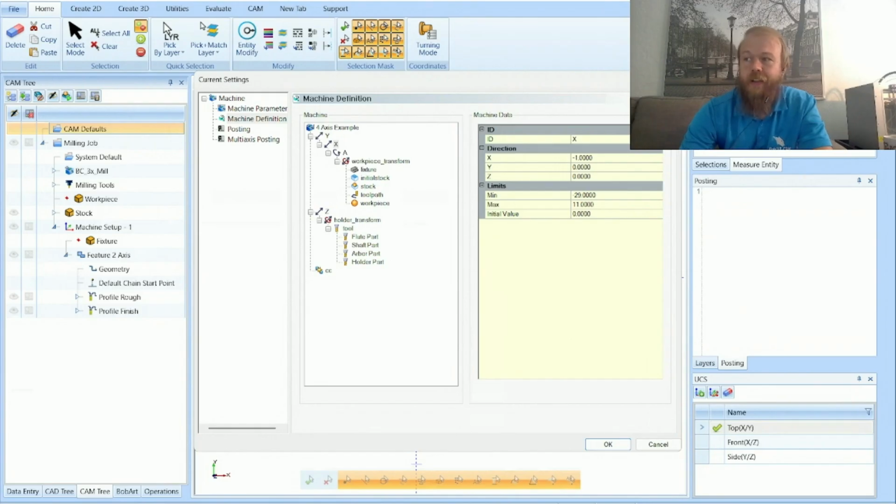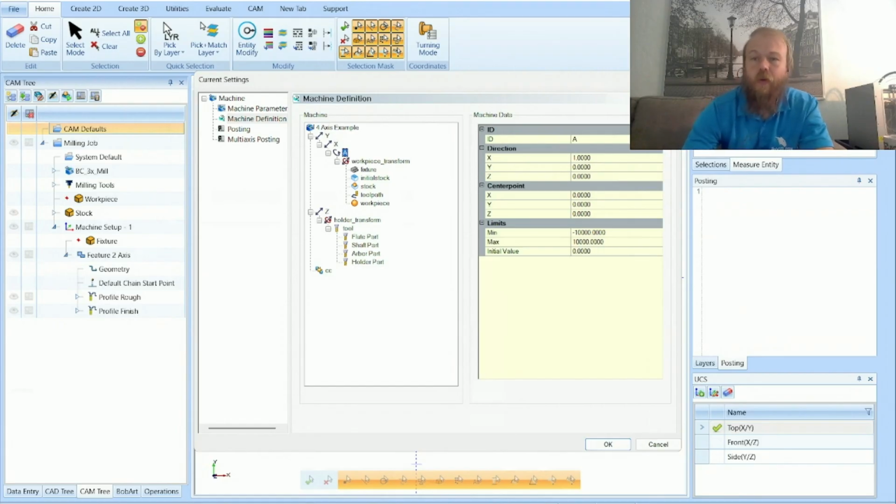Part 5, define the a-axis parameters. If I click on A below X here, you'll see the direction in X is positive, a +1. So it'll rotate in a positive number there, or in a negative number if it needs to rotate in the negative direction. There's nothing that needs to be flipped with that option there.